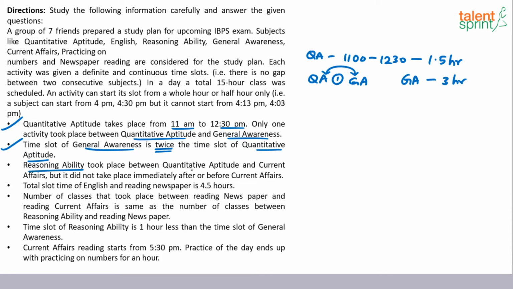Reasoning ability took place between quantitative aptitude and current affairs, but it did not take place immediately after or before current affairs. Sorry, not general awareness: quantitative aptitude and current affairs. Reasoning ability took place between QA and CA, but it did not take place immediately after or immediately before current affairs. It can be an immediate neighbor of QA, but it cannot be a neighbor of CA. It is somewhere in between them.